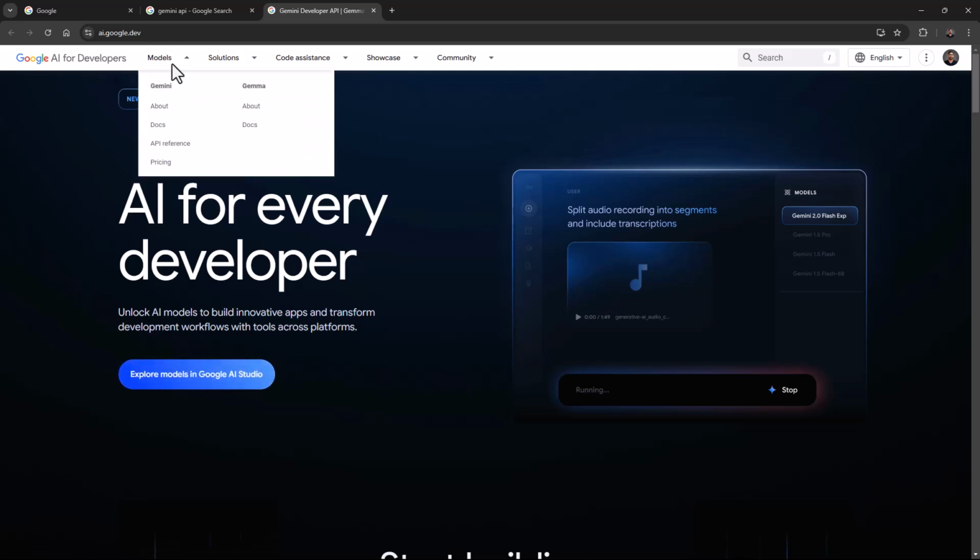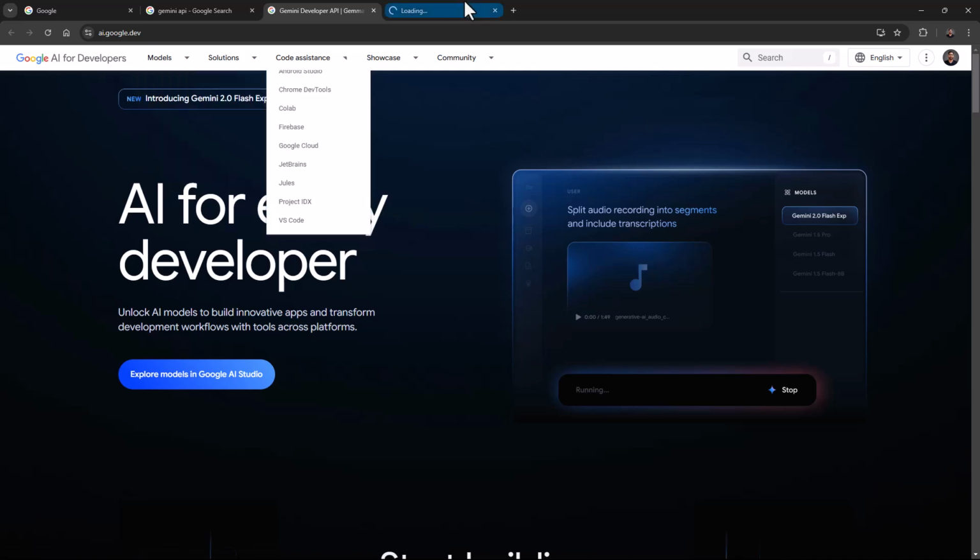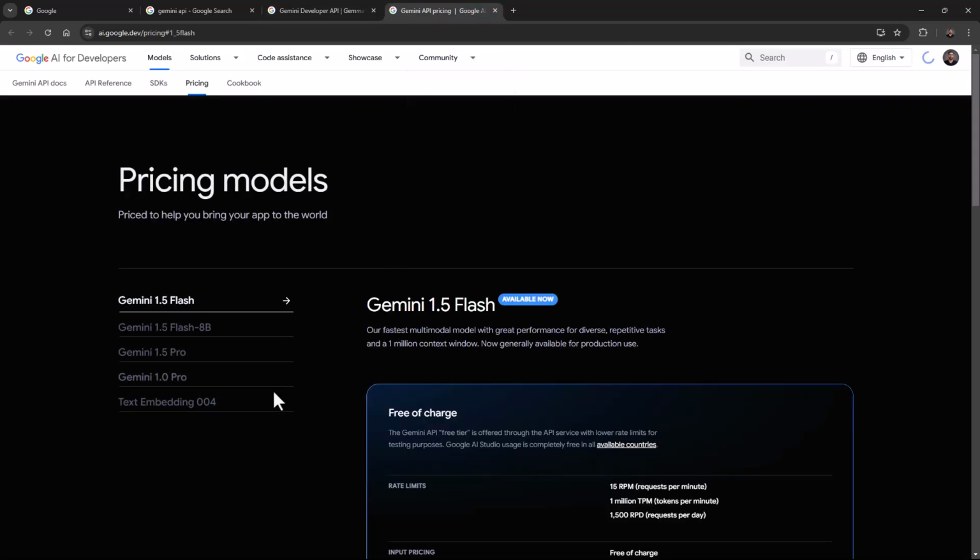If you go over here under models, you'll see something called pricing. So head over to pricing. Now, there are different models that exist, like even with ChatGPT, Google Gemini, there are different models with different abilities. As I'm recording this video, Gemini 1.5 Flash is available. Depending on when you're watching the video, you might see some latest model above Gemini 1.5 Flash that is better than this model.